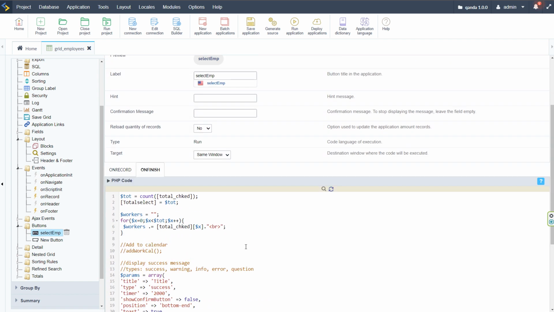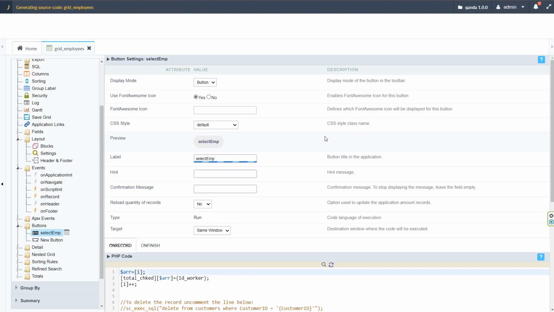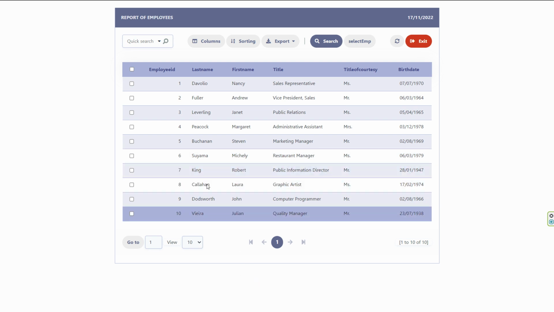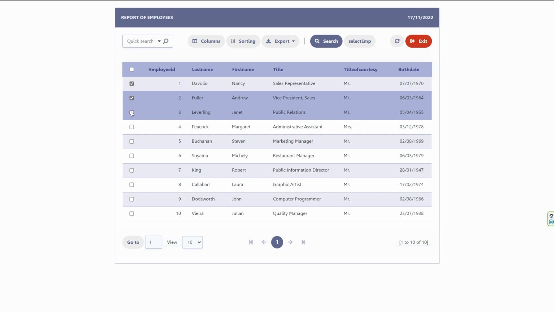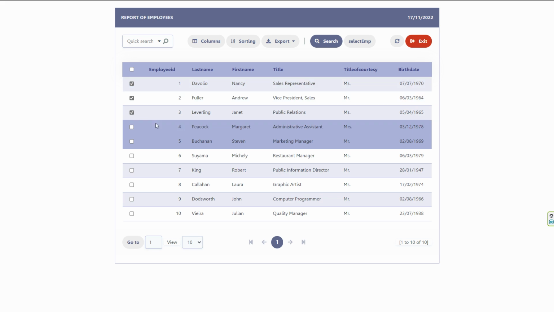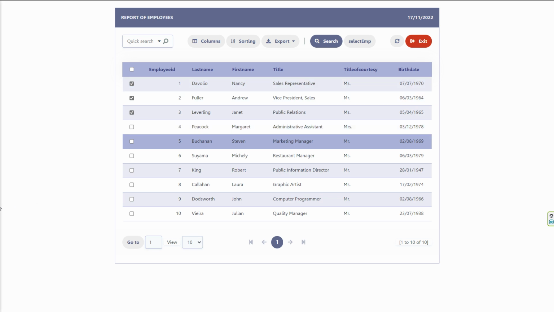I'll leave the SC alert, and here we can leave this pretty much as it is because we're checking for it. And if I go ahead and run this application again, and I go to grid employees, now we see the difference. See, now we have checkboxes here which we can apply, and a button called select emp, which we then click, and it passes and processes exactly what we want to achieve.